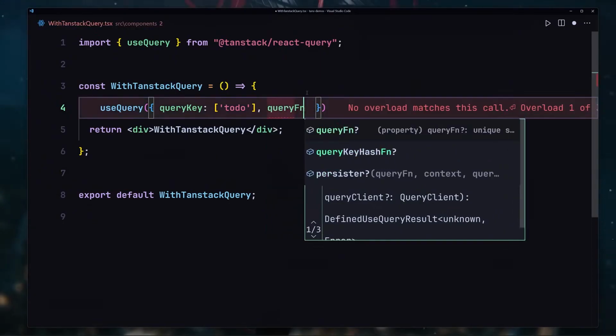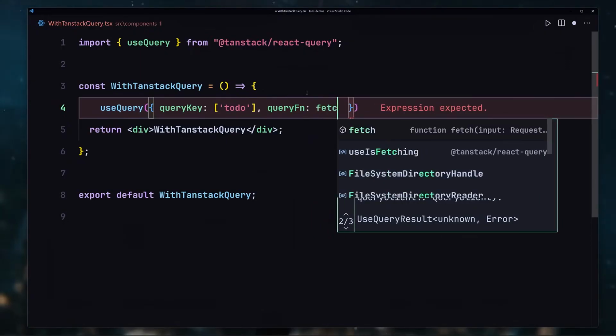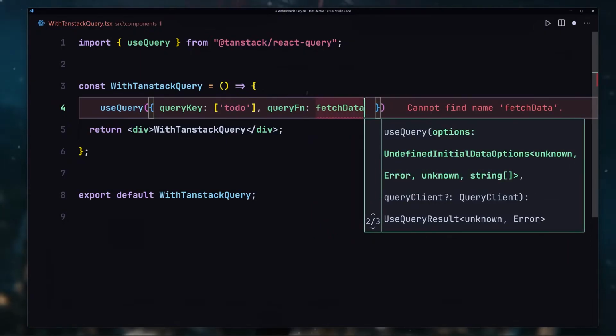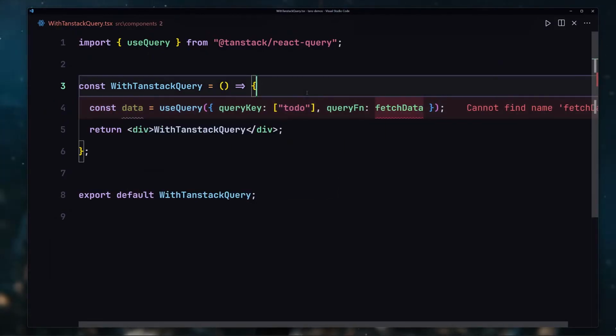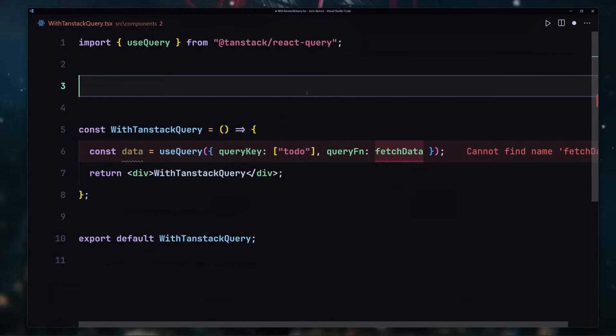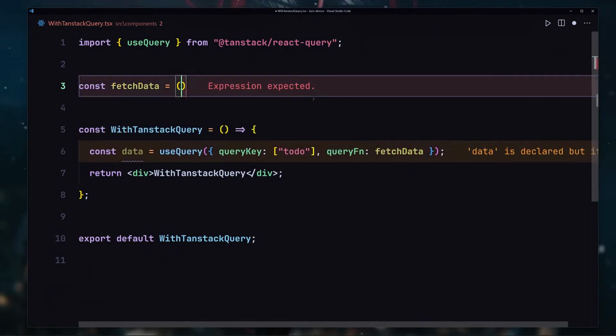So we have to use our query function, and now we have to specify some sort of a function for this. I'll use fetchData as my function, which we are going to be creating in a few seconds. So I'll use const data, and it's going to be equal to this useQuery function. And now outside of there, I'm going to create that function right here.